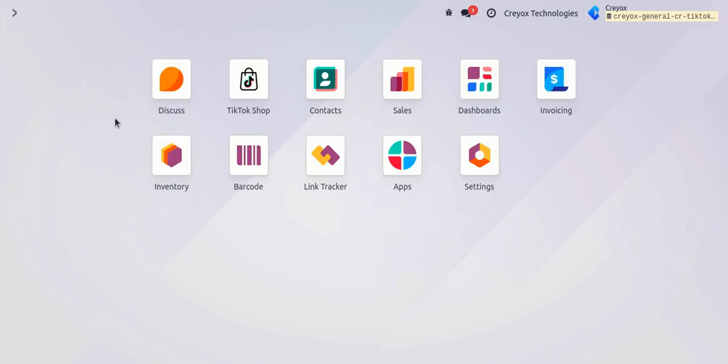We learned about the features that we had added to manage your products from TikTok Shop to Odoo, like how you can import and export products from Odoo to TikTok and TikTok to Odoo. In this video, I will demonstrate what functionalities we have added for the orders, like how you can manage your TikTok Shop orders in your Odoo database.